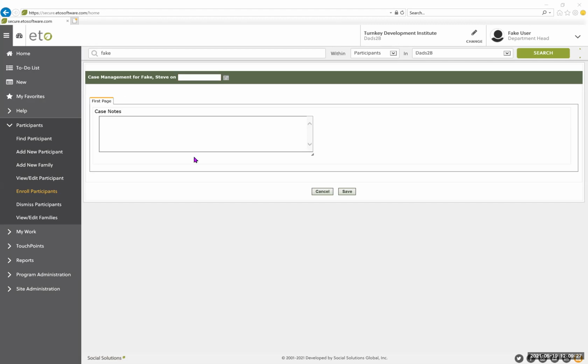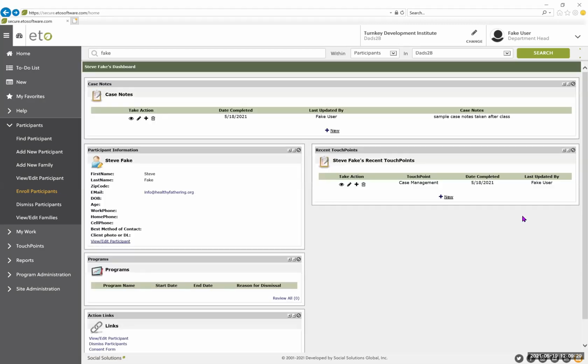And then finally, there is a trash can. Touch point responses are the only things in ETO that you can delete. We're trying to be very careful to never delete a participant because we don't want to lose their information. But if you know that you've made a mistake in a touch point and you need to start over, or there's something wrong with it, it is okay to delete a touch point.